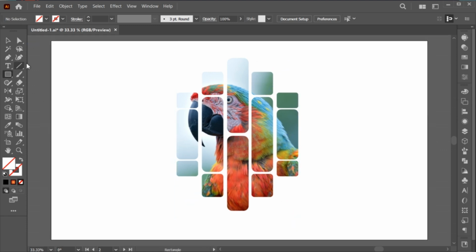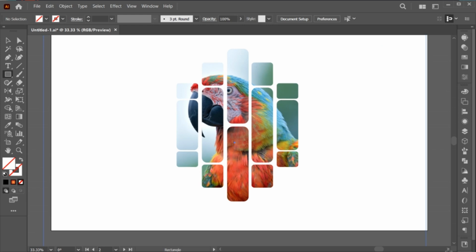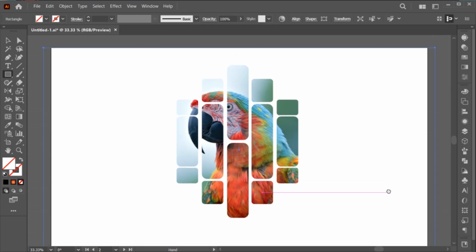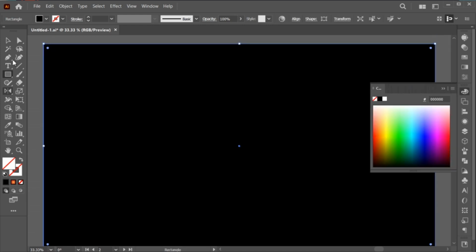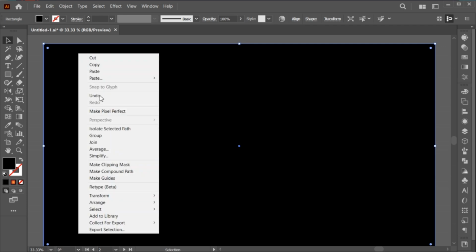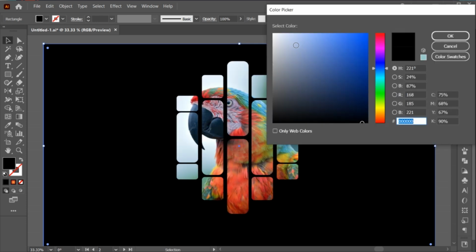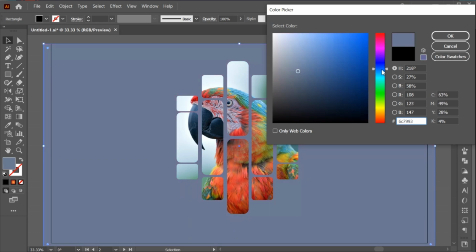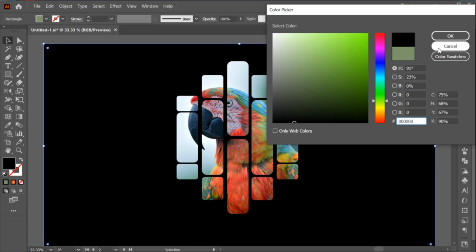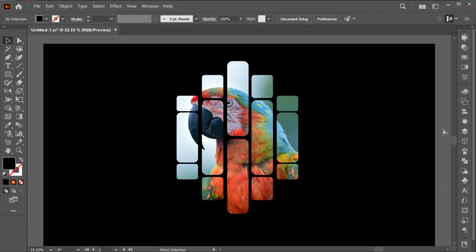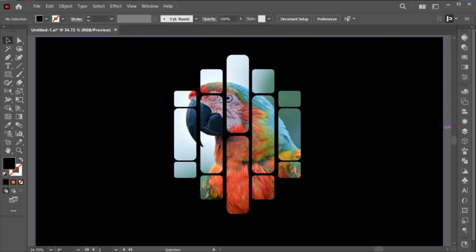Now, go to the Rectangle tool and create a shape around the artboard. And you can set any background color to it. And it's done.